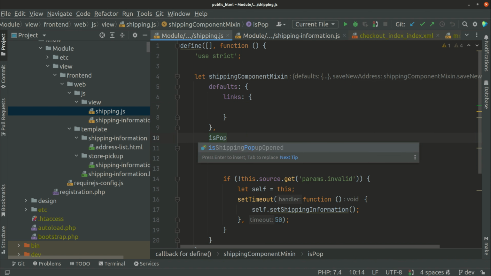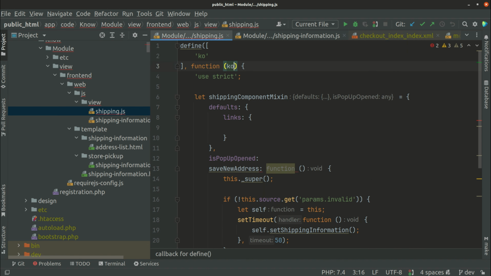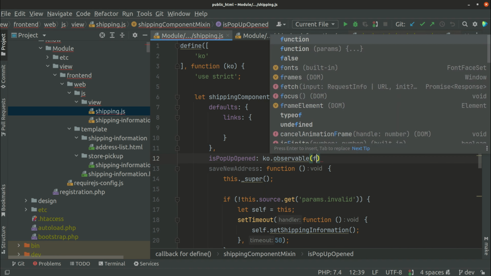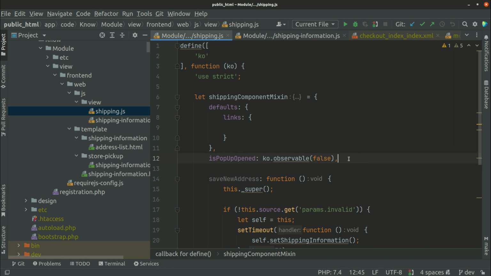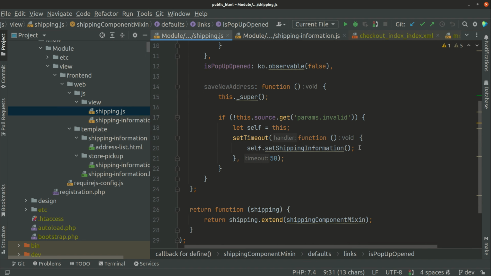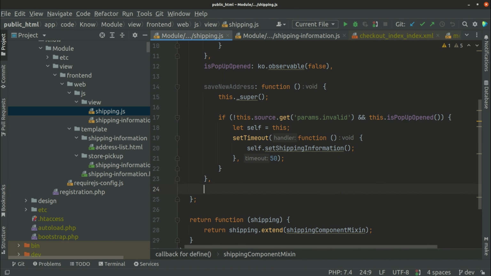Let's first create is pop-up opened observable property. The default value is false. Now specify the property name as key and paste the copied path to the shipping information component along with the property name. Inside save new address method, we need to add an additional condition with the AND operator, and the condition when is pop-up open property is set to true.